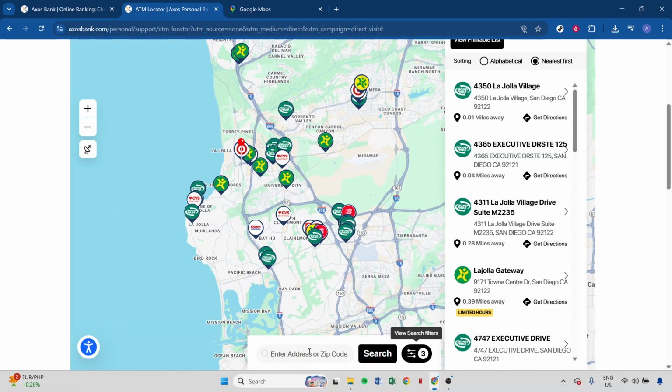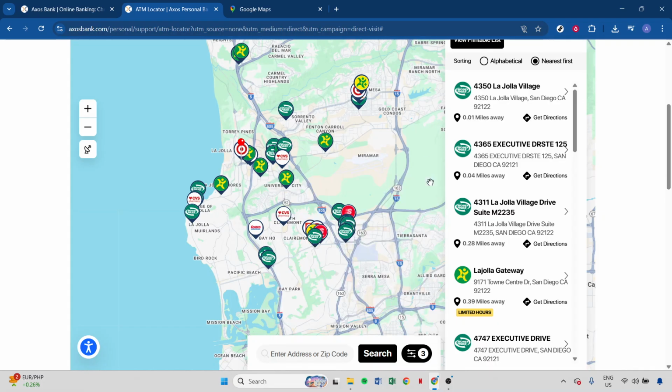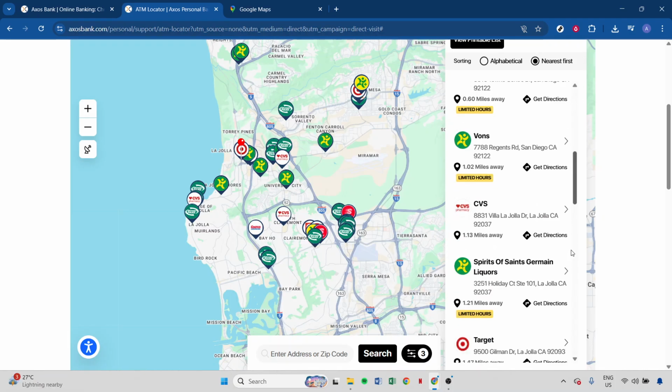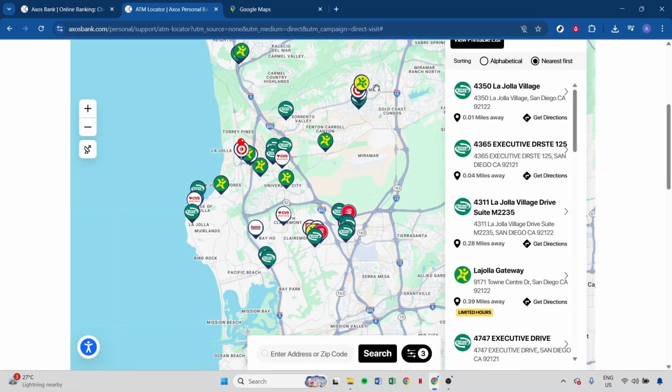But it's not just a simple search. The ATM Locator comes with some very handy filter options. Depending on your needs, you can filter by ATM services, choosing among options like withdrawal only, withdrawal plus cash deposits, or withdrawal plus cash and check deposits. These filters can help narrow down the options to only those locations equipped with the services you're seeking, making the process more efficient. Once your search results populate on the map, there are some cool features you can utilize.